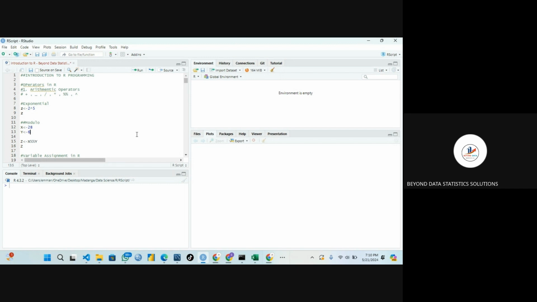So welcome to our today's session. We are going to cover an introduction to R programming. We are going to look at operators in R, and as we cover operators, we are also going to cover variables in R. The first element in terms of operators is the arithmetic operator. Arithmetic operators are where we carry out mathematical operations on our variables or on our data.